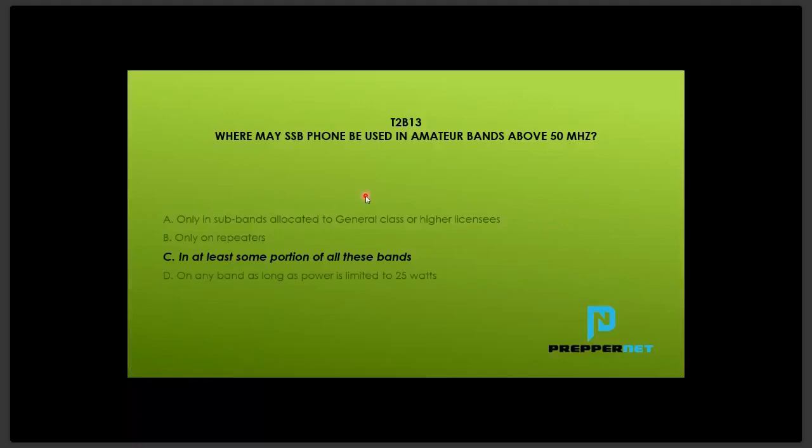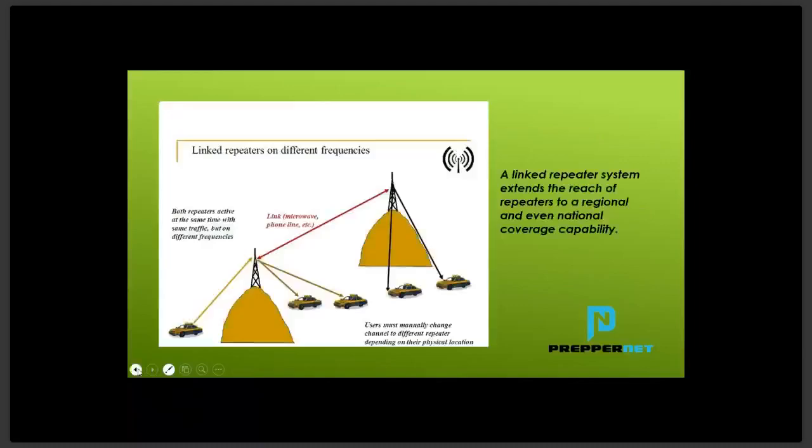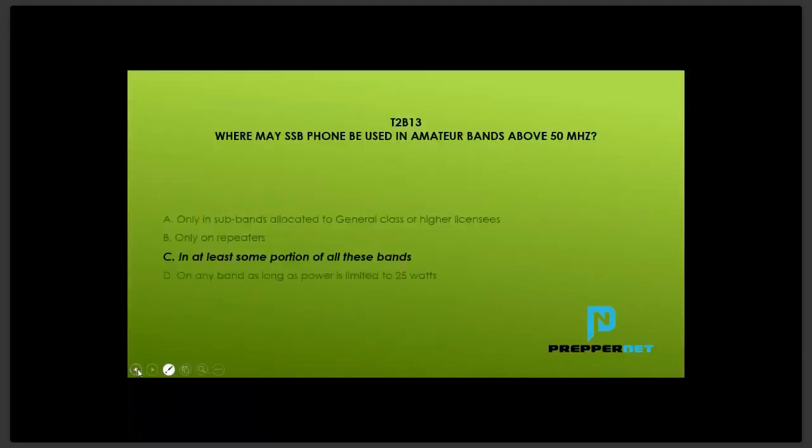Where may single sideband phone be used in amateur bands above 50 megahertz? Well, I surely didn't have an answer for that because I didn't even put one in there, right? Let's see here. Just try to remember that one. I'm not sure how I could give you something to kind of remember that. I will tell you that every band that I know of in the band plan has a portion that is set aside for some data. So single sideband phone, you can be on a frequency and go just to the sideband of that frequency and be able to use it.